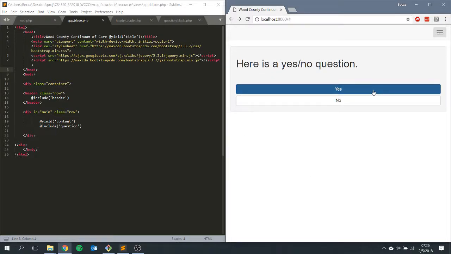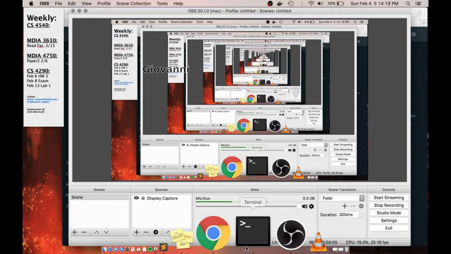And then in the middle, we just have a basic template for our yes or no questions. And these are all blade templates that are displayed within our master layout, so we can include them on any page that we want.